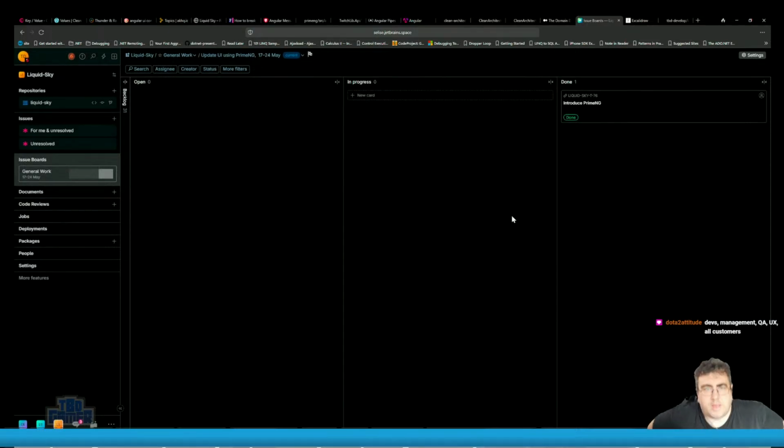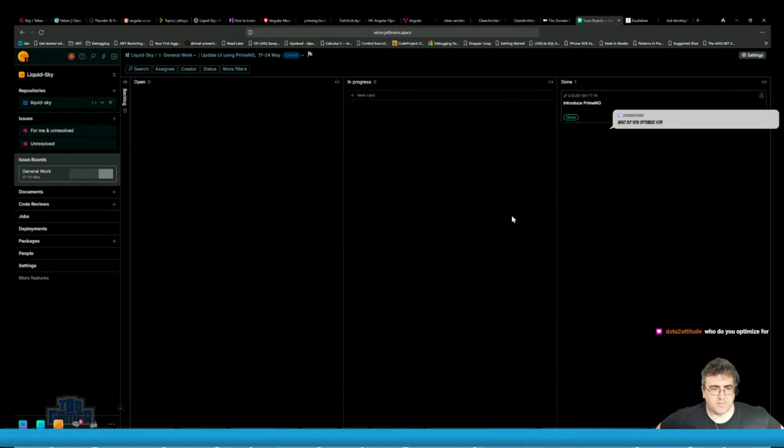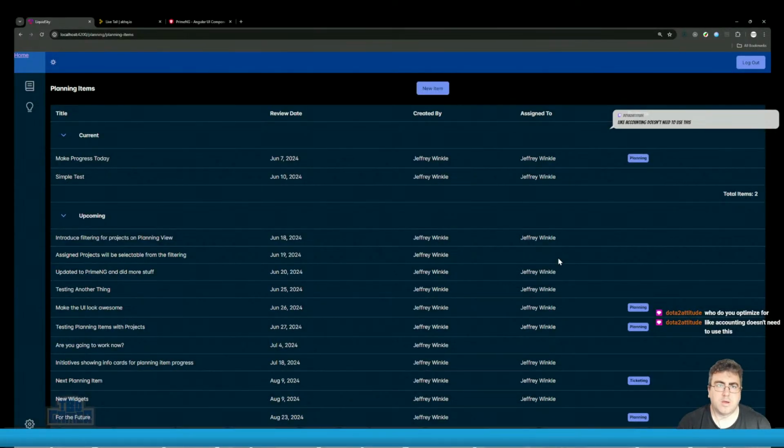Devs, management, QA, UX, all customers. I mean, when you're doing something like this, everyone is a customer, right? Because again, the organization is going to bring in people to use the tool. Who do you optimize for? Well, right now, no, accounting doesn't need to use this. Although I've seen Kanban boards in teams that I wouldn't expect Kanban boards.